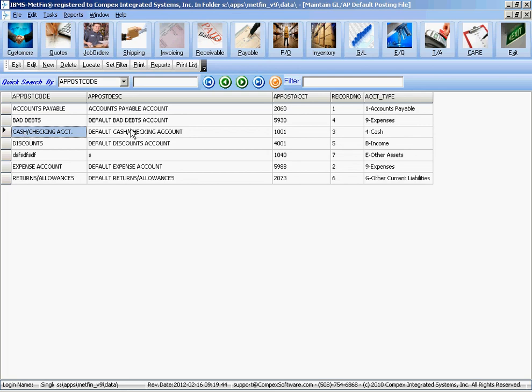Now, this default checking account is used for the purpose of AR receivable deposits, as well as computer checks or payments against accounts payable vouchers, invoices. There is a default expense account, as well as returns and allowances and bad debts.